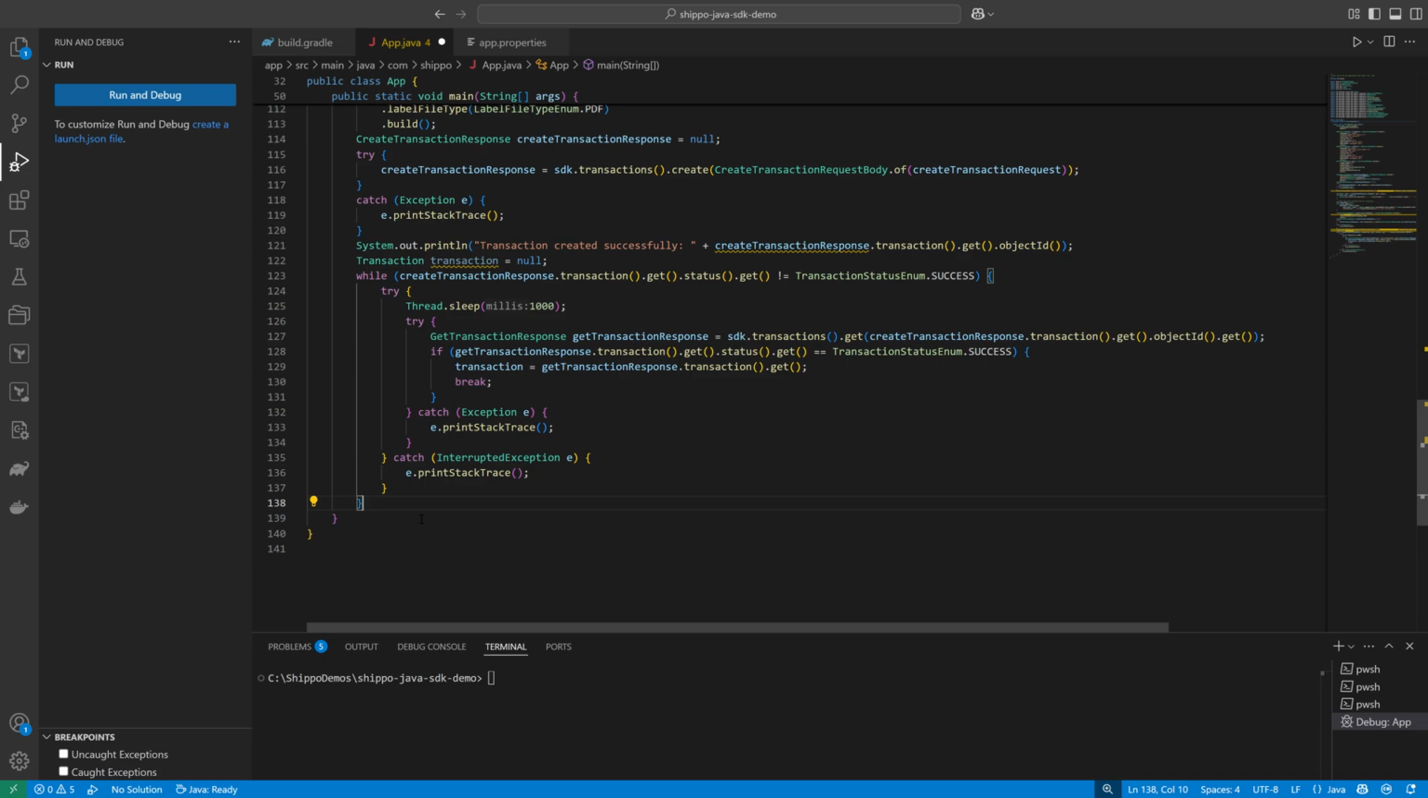All right, so by this point, we have submitted our transaction. We've waited until it's gotten into a successful label generation state. So what I'm going to do now is download the label that we generated.